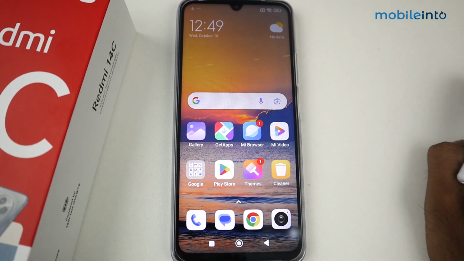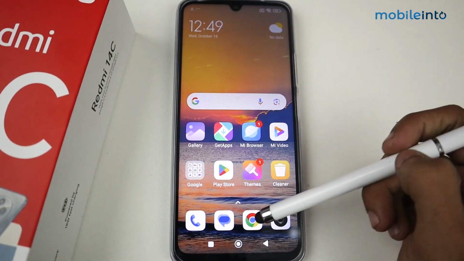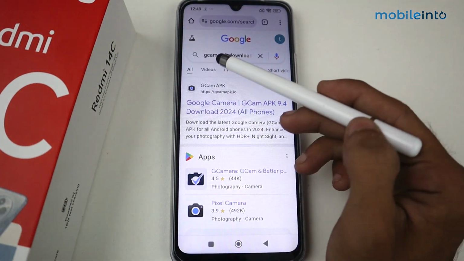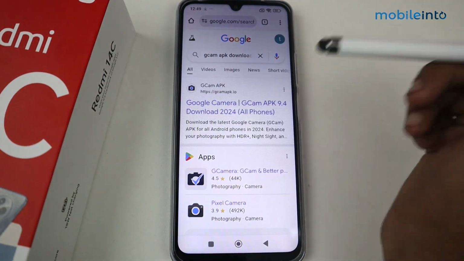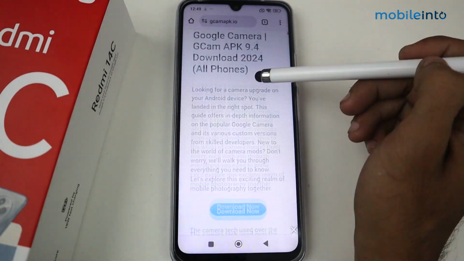Hey guys, what's up? In this video, I'm going to show you how to download and install Gcam in Redmi 14C device. So for this, guys, first of all, go to Google Chrome and here search for Gcam APK download. So this website appears. After that, guys, just click on this website and then scroll.